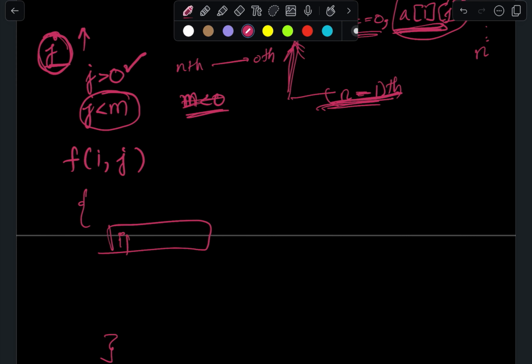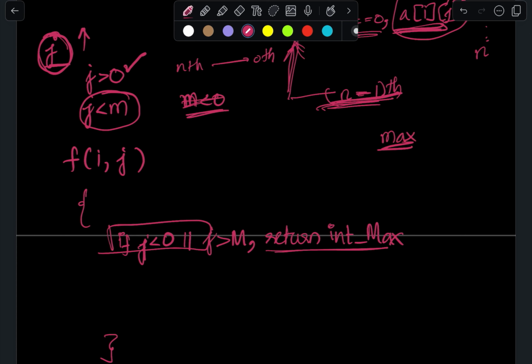So, if j is less than 0, if in case we encounter something that is less than 0 or we encounter something that is greater than m, what will we return? We will return int max. Now always remember, when we are trying to find minimum of something, you are supposed to return int max for out of boundary cases. Likewise, if you are solving a maximum sum, if you are trying to find maximum of something, you are supposed to return int min.